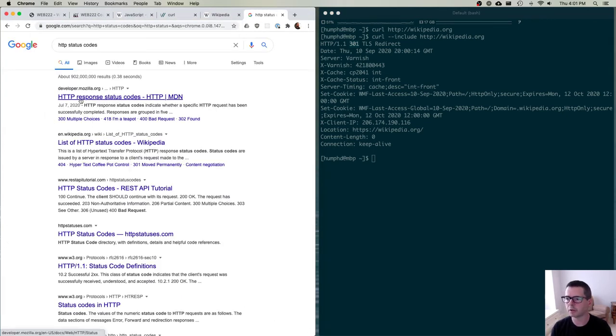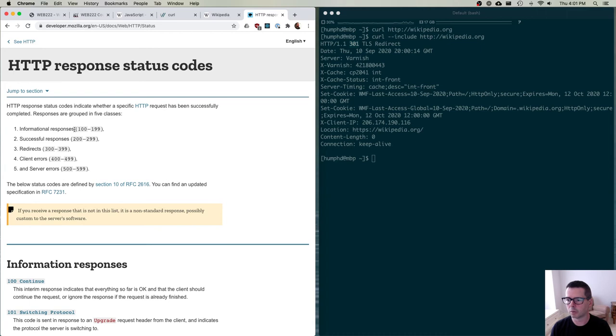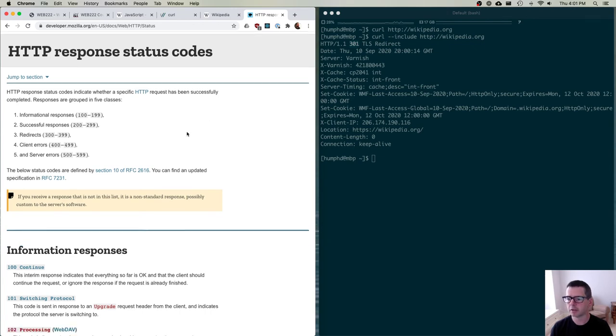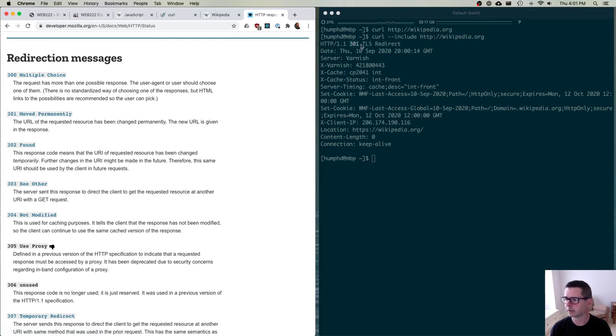Let's just look these up. If you look at the HTTP status codes, they go from 100 up to 599, and each one of these numbers means something. If we scroll down in the list, we'll see that 301 means that the resource you've requested has been moved permanently. It says the new URL is given in the response. So let's take a look at this. I asked for http://wikipedia.org, and the Wikipedia server responded and said the resource you're looking for has moved, 301.